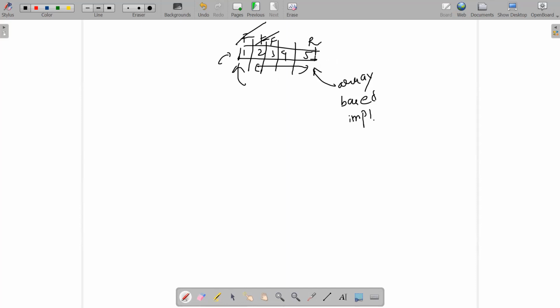Now tell me, if we try to add an element into the queue, what will happen? Two elements are right now virtually deleted: virtual deletions for the 0th and first index are done. Am I correct? And between front to rear, these are the elements that are stored. So in this position, ideally we should be able to store more elements.